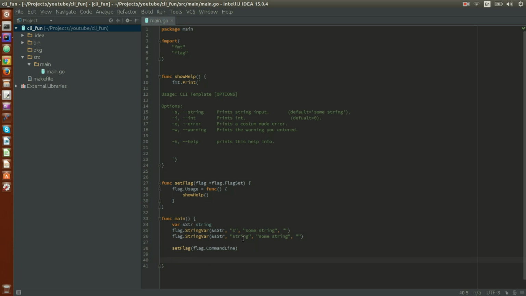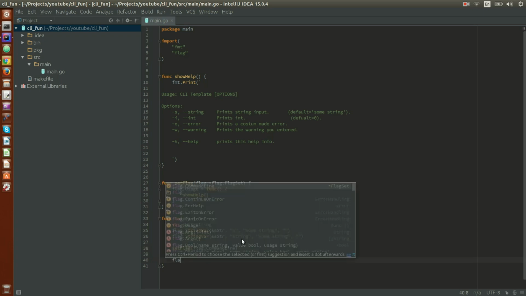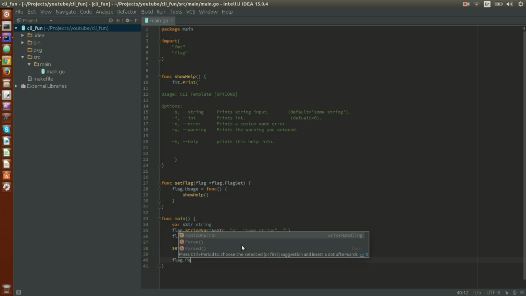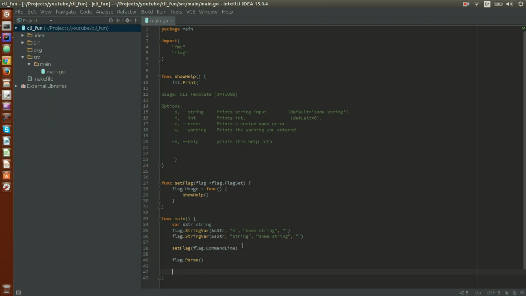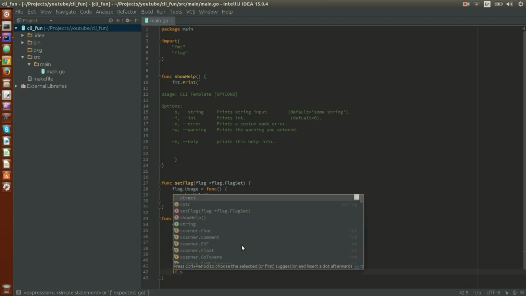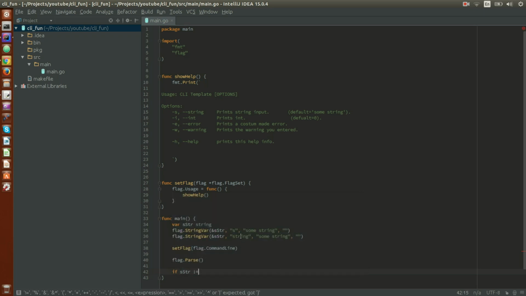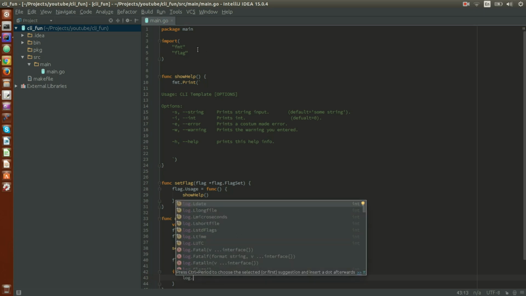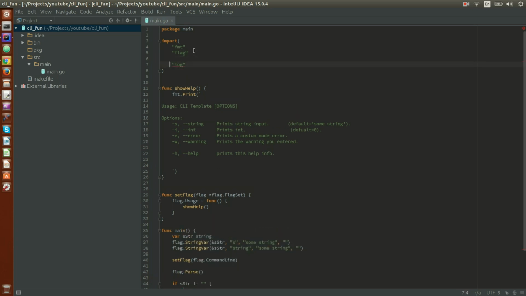Now let's parse the flags. And create our first usage. So if our string variable is not an empty string, which means we gave it something, let's just log. Oops, I don't have a log, so let's import a log.